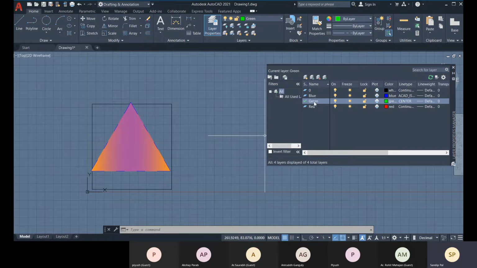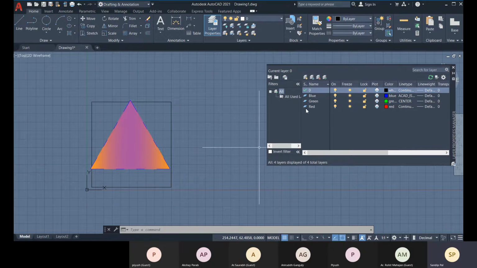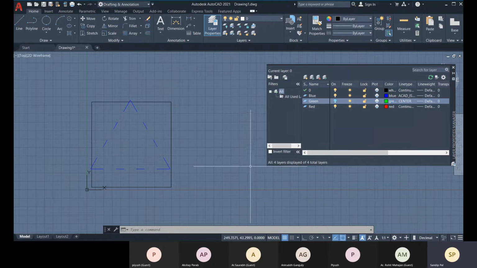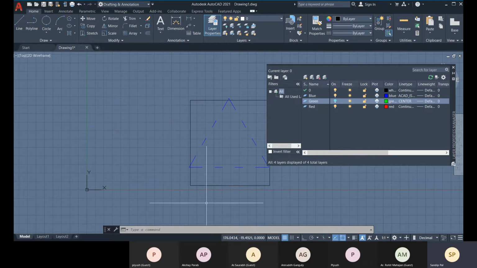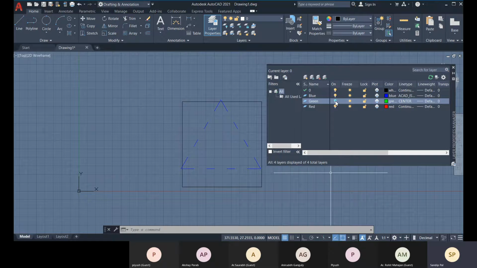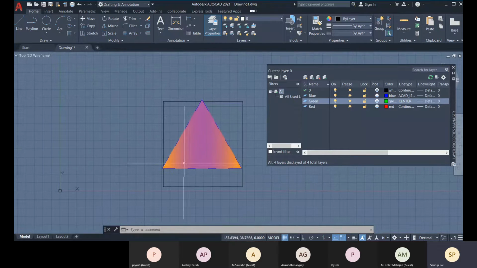Now let's make the 0 layer the current layer, and I'll make the green layer off. With Control A I will select, and with M I will move it. And if I turn it on again, it will be on that position after this move.